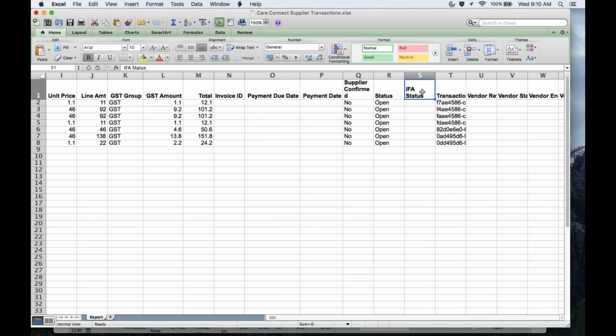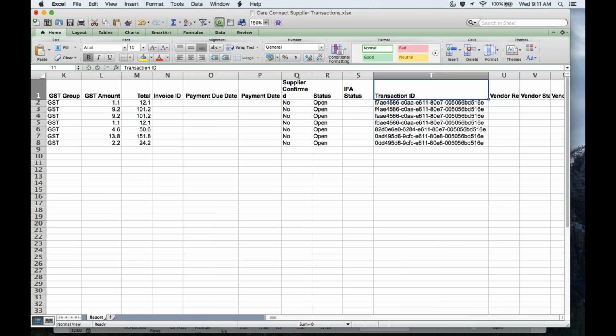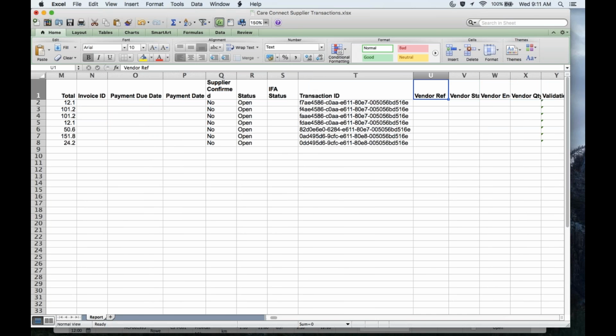IFA, the invoice for approval status, where a change has been submitted, would indicate whether that's required or not. The transaction ID, we ask you do not touch anything in this because this is generated by our system for each line of data, and it enables us to recognise what you have confirmed back into our system. Vendor reference is the column that allows you to put up to 20 characters that will include information to assist you in reconciling back to your accounts and will appear on the recipient created tax invoice and remittance advice provided to you.